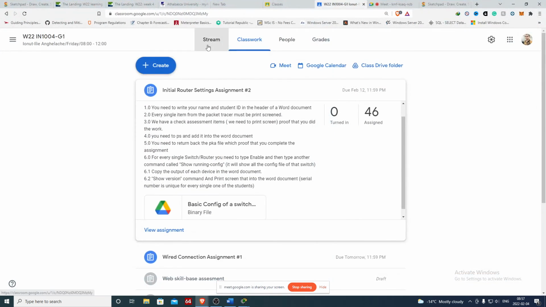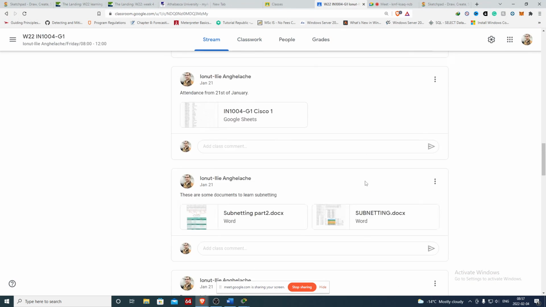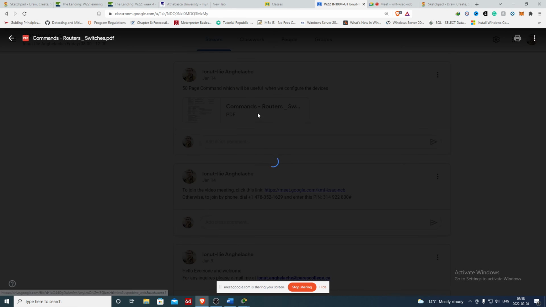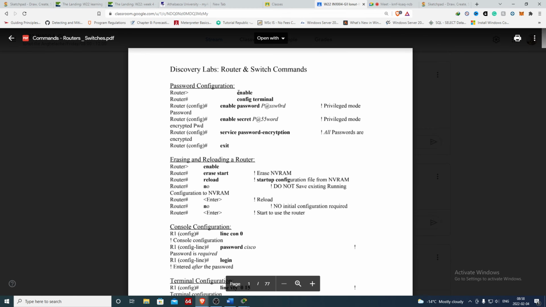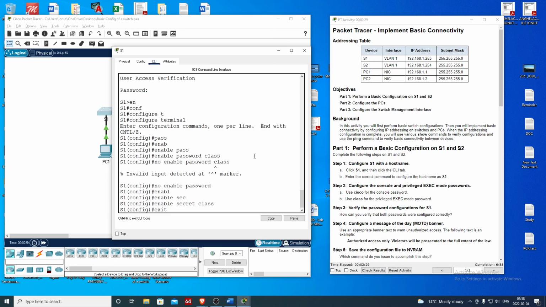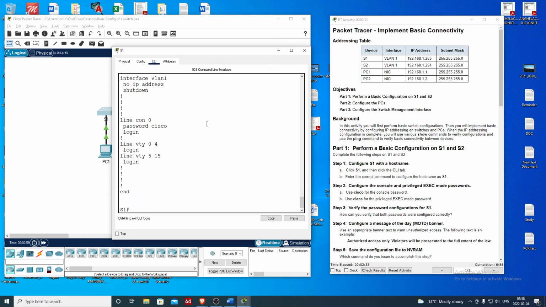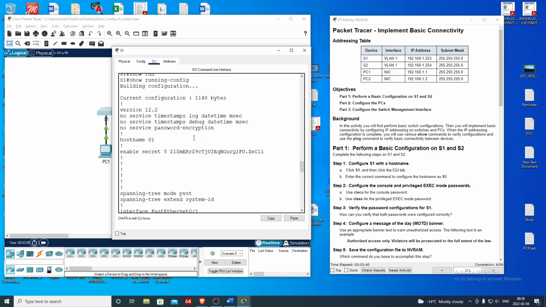Somewhere in here, I posted all the commands for you. Enable configuration, enable password, enable secret, encrypt all the passwords. For example, if you just go here and type show running config, we see two passwords. For the console it is Cisco, which is visible to everyone, and the secret, which is encrypted.